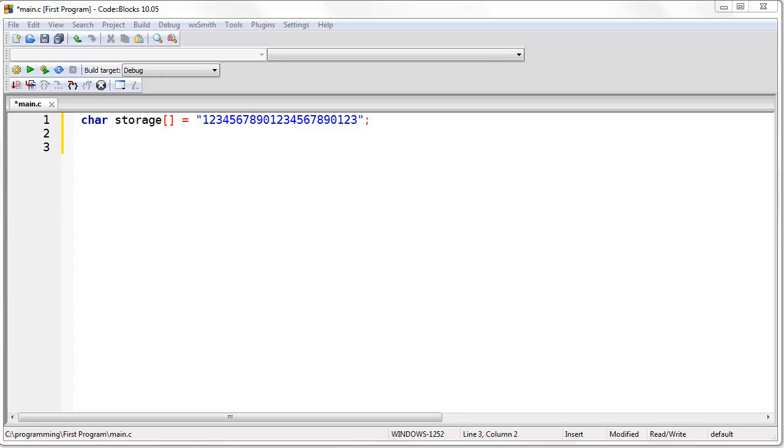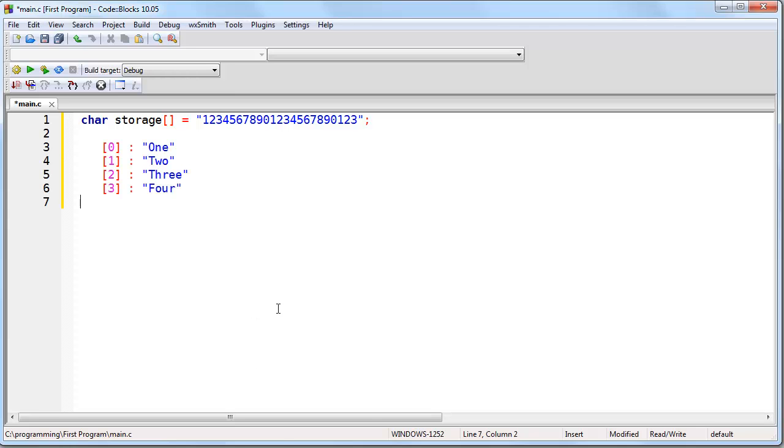Now we're ready for the next part. Once we have allocated the memory we'll need, the next step is to actually start putting in the data. Now here are the words that we're going to be using. So let's start with the first word, which is simply the word one.